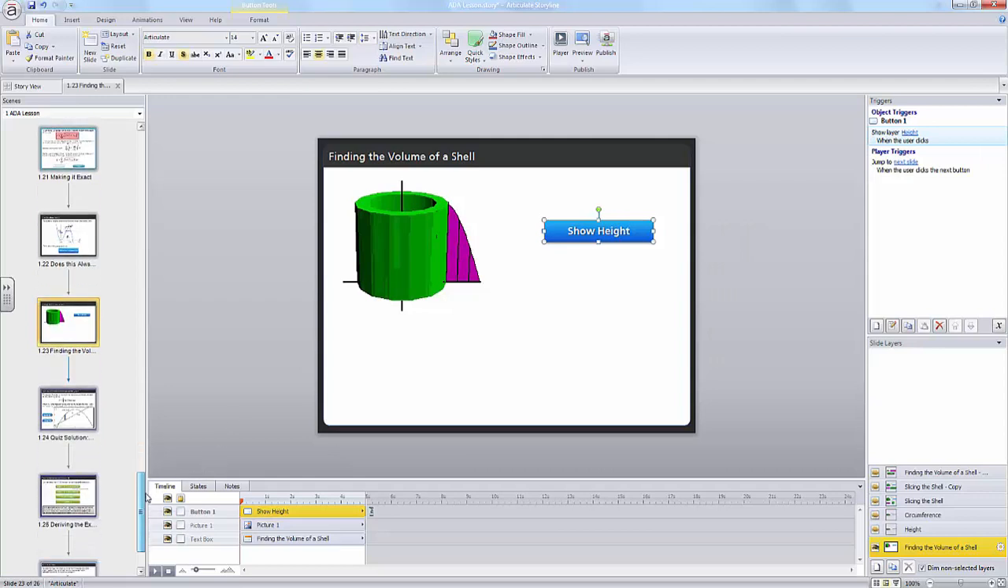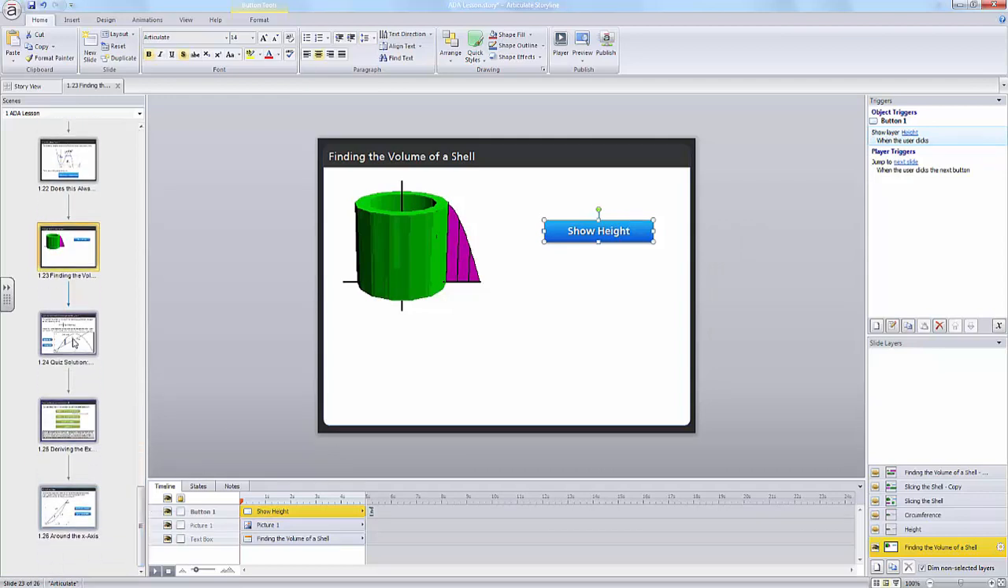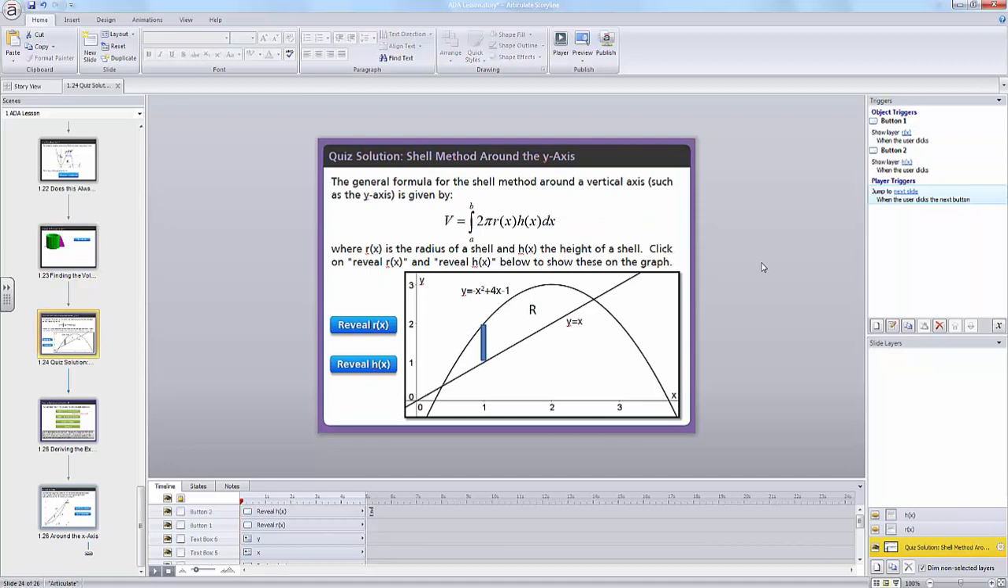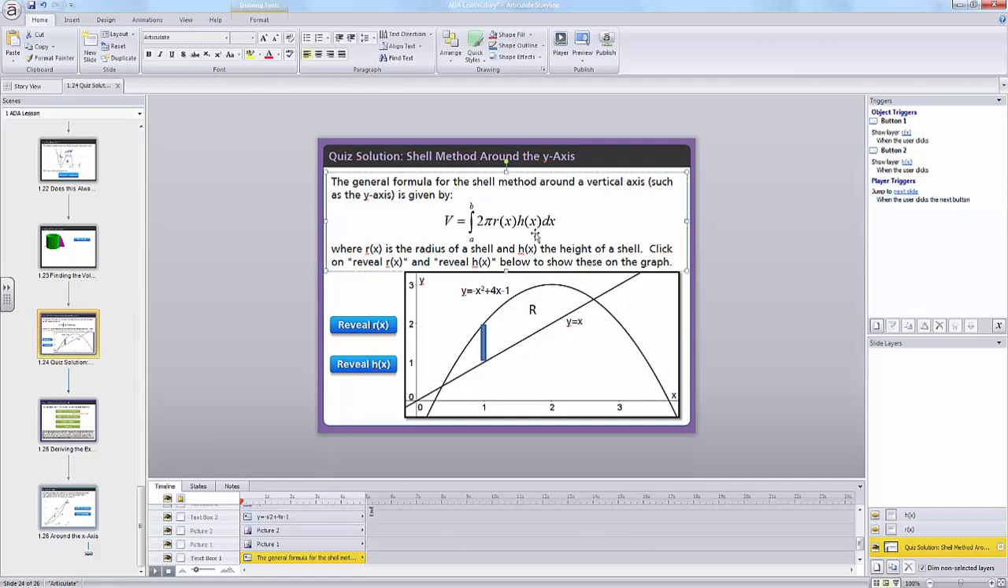There are some that are a little more complicated. This one's a little bit more complicated. So what's going on here? This is a quiz solution. It says the general formula for the shell method around a vertical axis is given by this formula, right? This is all one text box, and it's got this formula stuck in the middle, where r of x is the radius of a shell and h of x is the height. Then it says click on reveal r of x and reveal h of x below to show these on the graph. And this is a pretty cool slide.